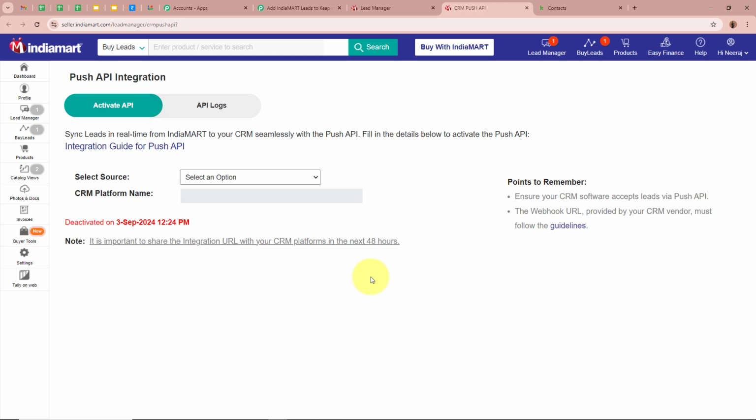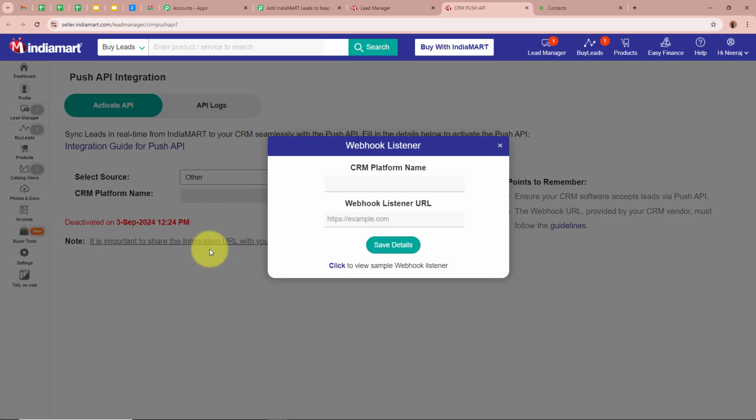As we do that, over here it says select source. As Pabbly Connect, the source that we are connecting, is not given over here, we're going to select it as other, okay? Next, it is going to ask for the CRM platform name. So the platform name over here, I'm going to write as Pabbly Connect, okay? And for the webhook URL, I'm going to paste the webhook URL that Pabbly Connect has provided us, and then I'm going to click on the save button.